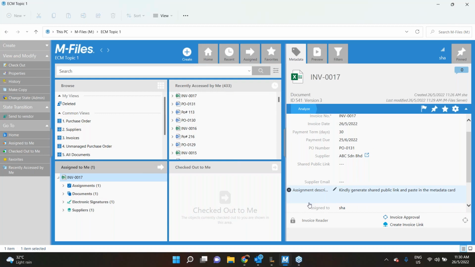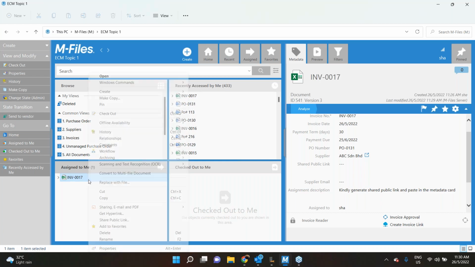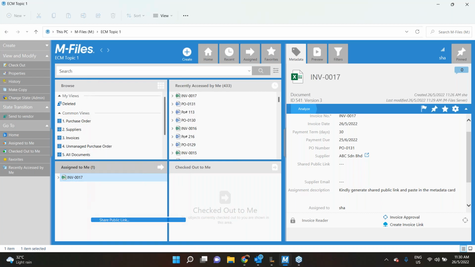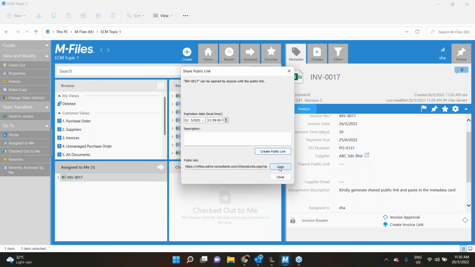This is how we created the workflow in this invoice class. Now I want to share this invoice with the external party, which is the supplier, but I want it to be sent out from M-Files. So I have to generate a share public link first, so that the supplier can download the document without having access to our M-Files system.